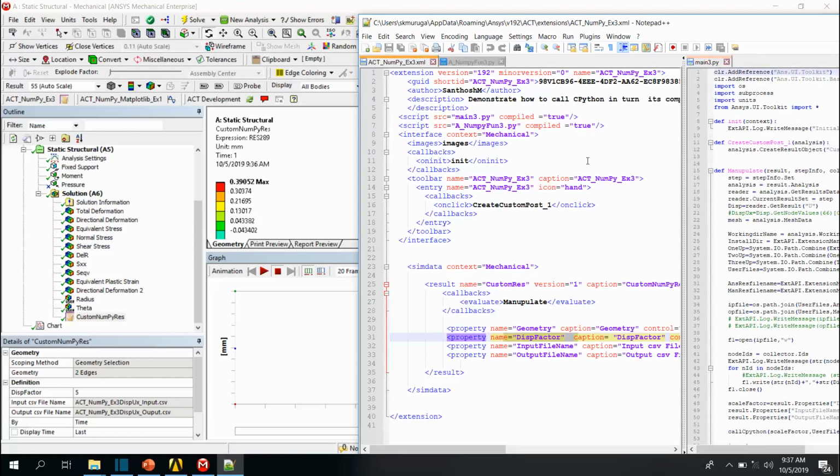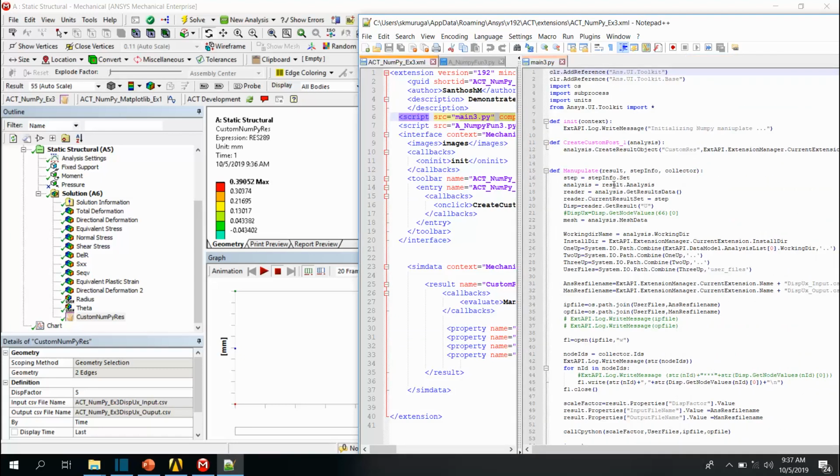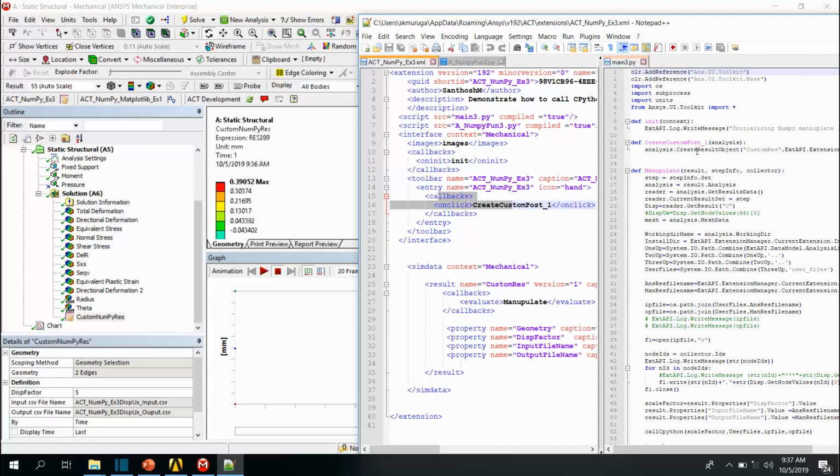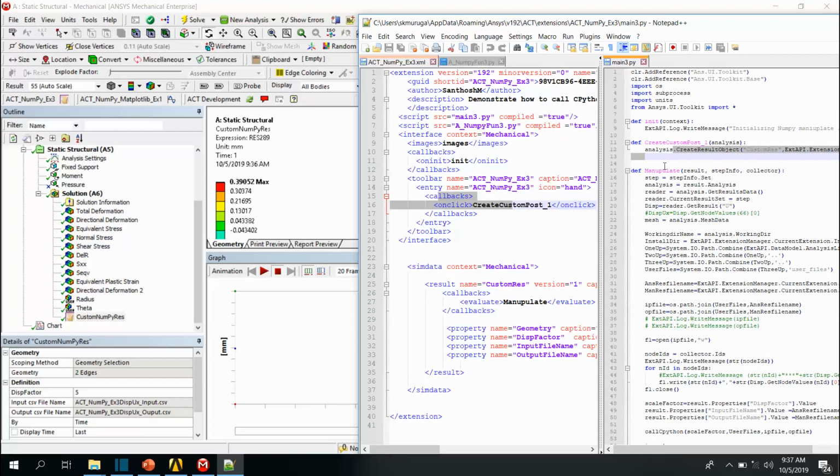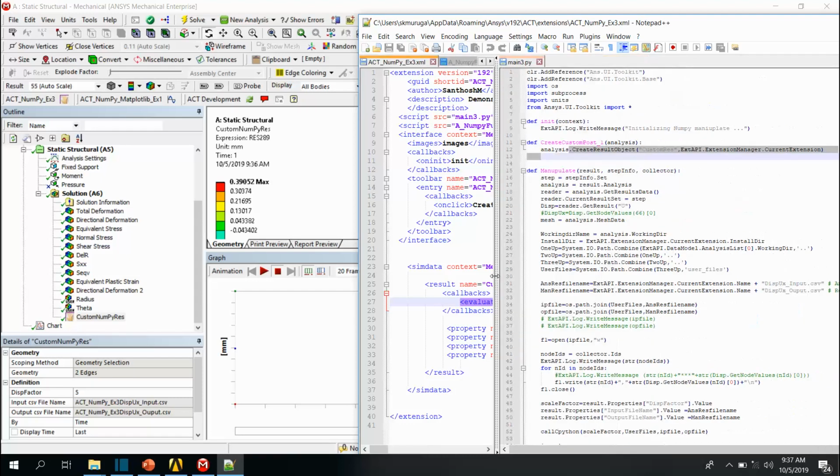This is going to call first the Python script main3. The main3 is like this. So on click it is going to create the custom results. The custom results is nothing but this object it's going to create. Once we say evaluate, it is going to call a function called manipulate.